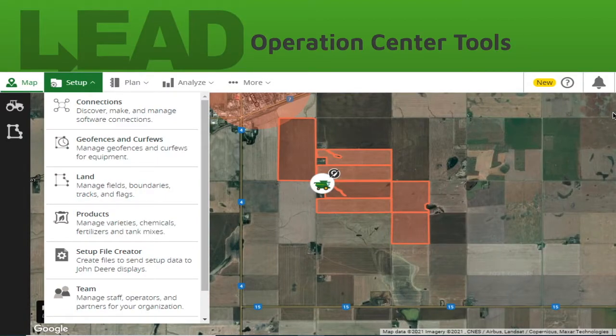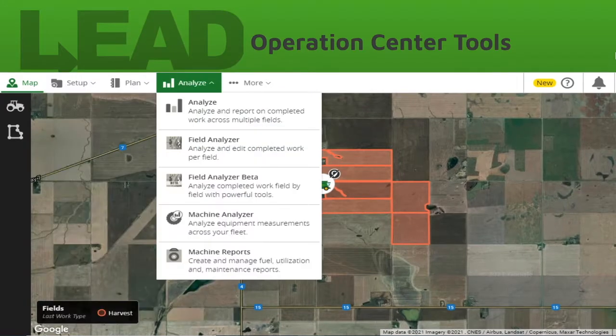This is the web-based version of the platform. In the Setup tab here, we can create and edit fields, manage a list of input products we intend to use throughout the growing season, and create boundaries for equipment. From here, we can create a setup file that we are able to send to the monitors in our equipment, which will populate in the fields, products, guidance lines, rates, and varieties into the machine automatically. All the producer needs to do is select the field and varieties from the drop-down menu in their cab.